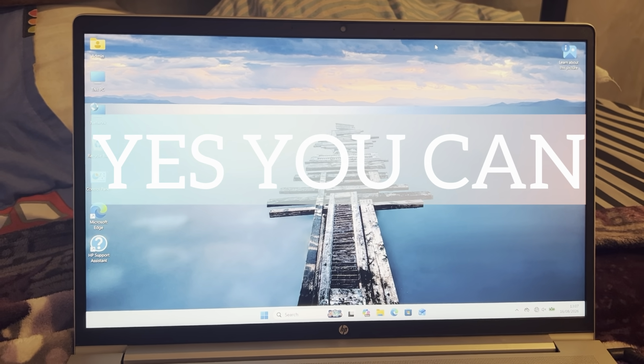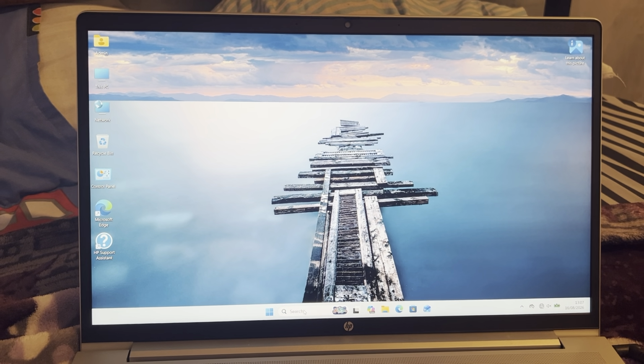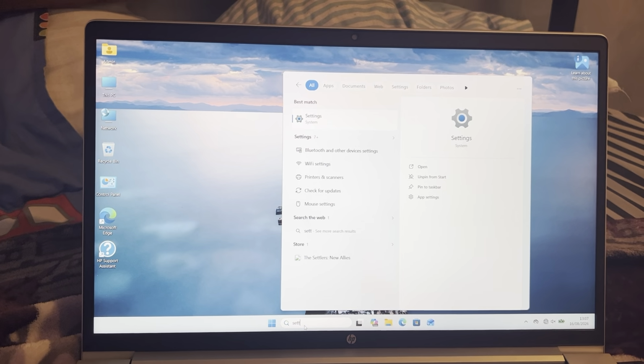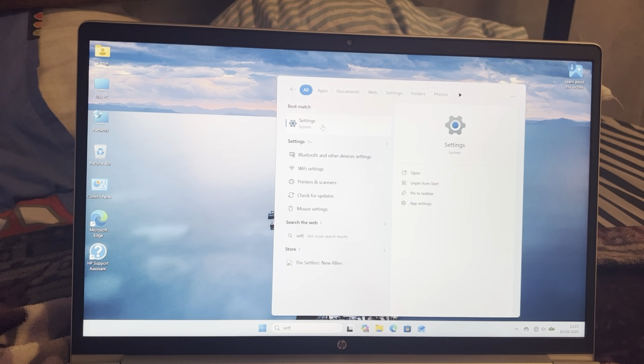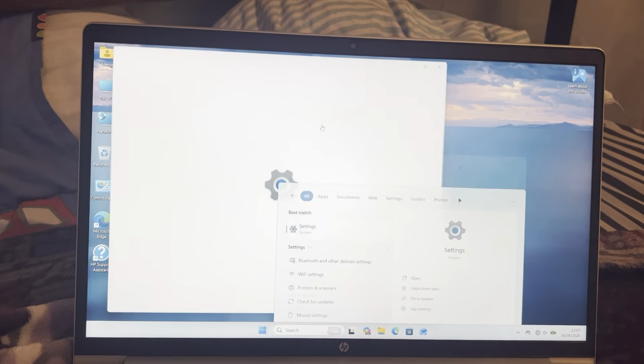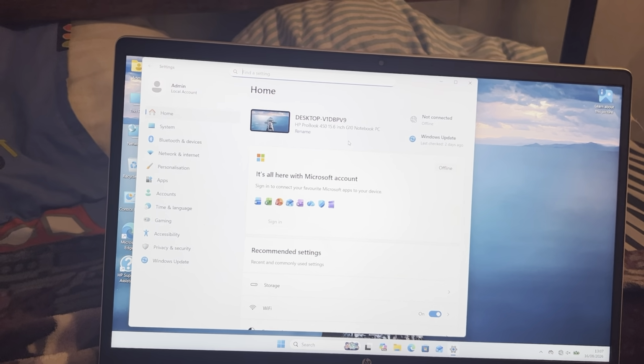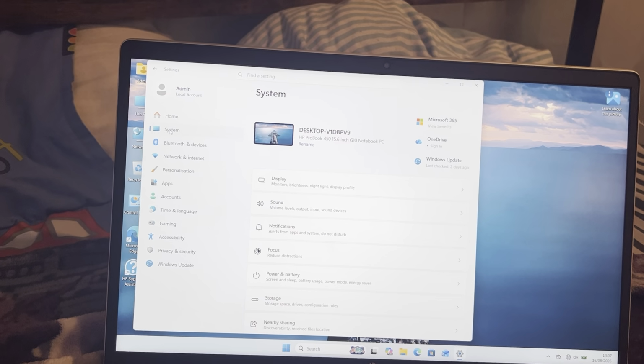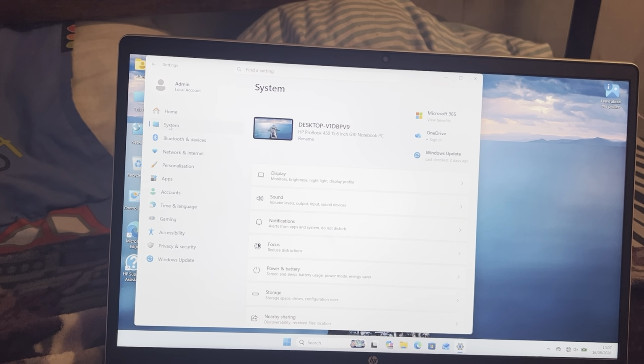In this video, I will show you how to remove cache, delete cache, temporary files for Windows 10 or 11. So you go to settings, search for settings, select settings. Once you're in settings, you go to system. So click onto system and then you scroll down until you see storage.